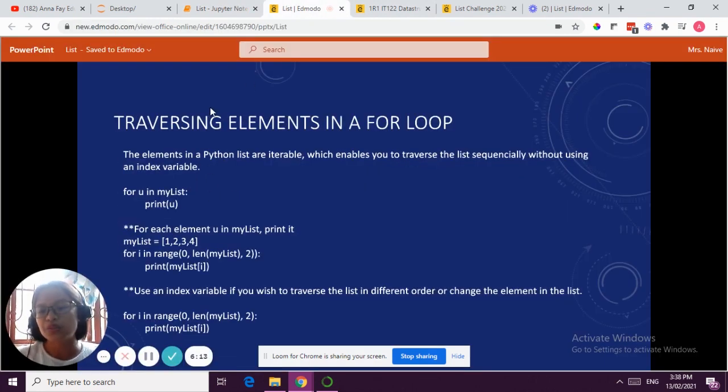Now let's proceed with traversing elements in a loop. When we say traverse, what does it mean? When we say I traversed Mount Fuji via Kalatungan mountain, it means that you have traveled it. So the elements in a Python list are iterable, meaning sa Bisaya papabalik-balik, no? Which enables you to traverse the elements sequentially without using an index variable.